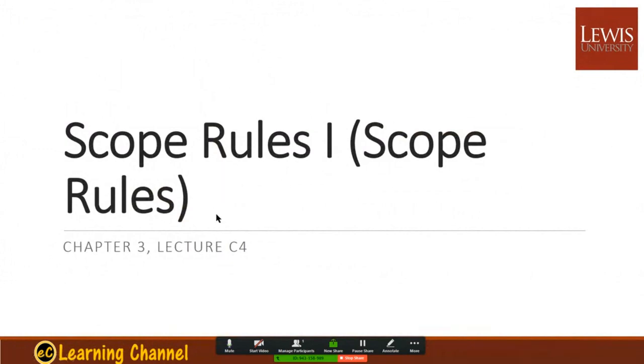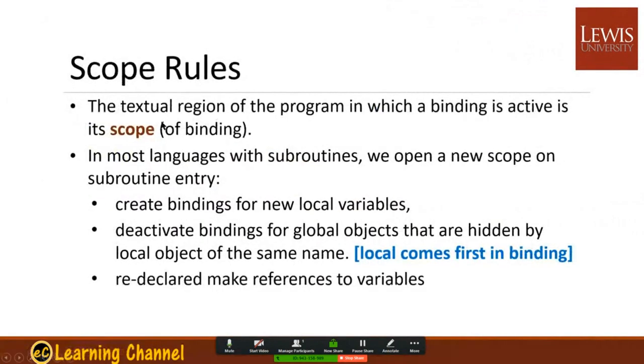Scope rule number 1. Scope rule: the textual region of a program in which a binding is active is called its scope. So we talked about binding, and then we talked about the memory model. Now we are going to talk about scope. In most languages, with a subroutine, we can open a new scope with a subroutine entry, and that is done using the call frame. Then you create bindings for the new local variables, and deactivate bindings for global objects that are hidden by local objects of the same name.